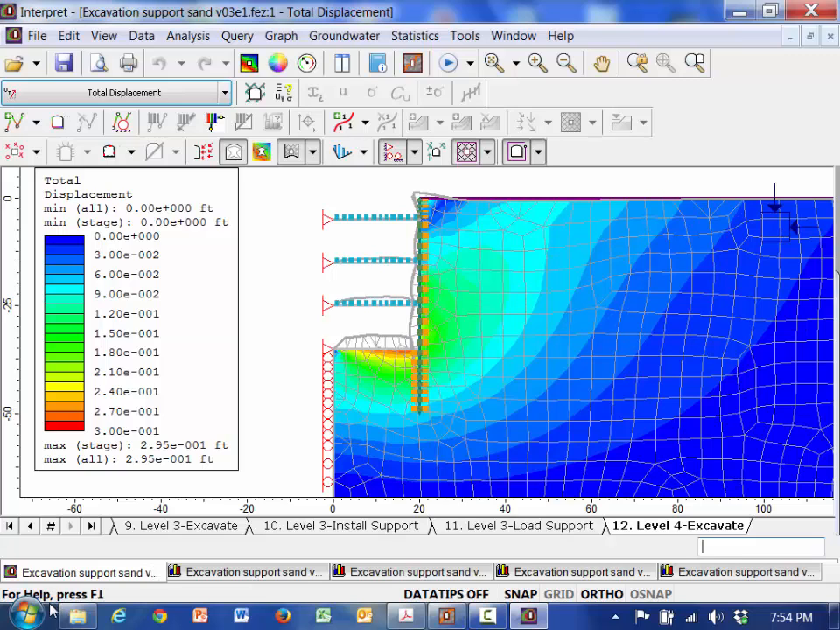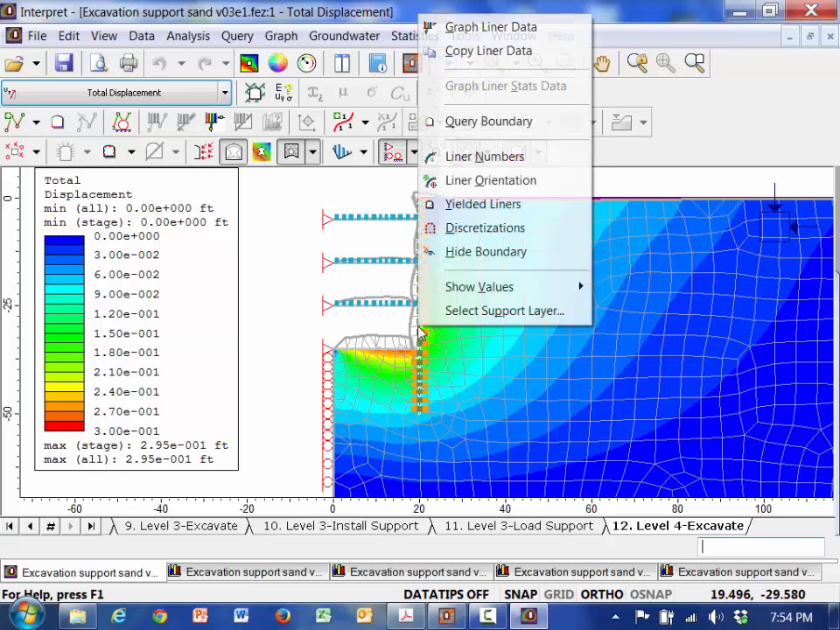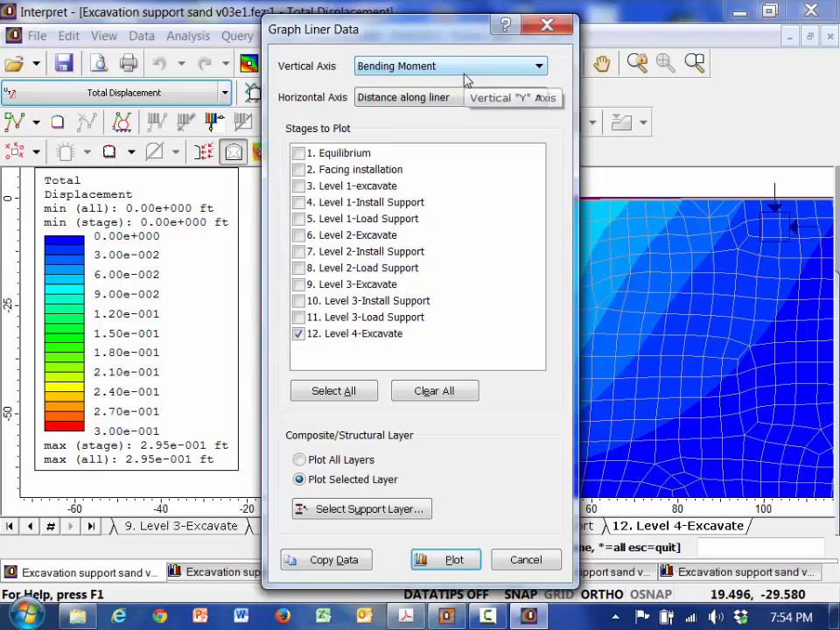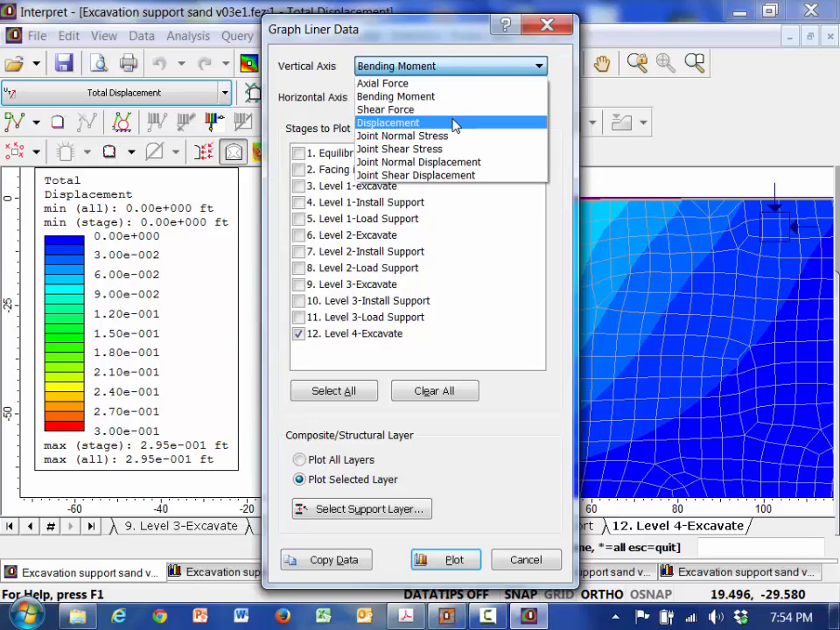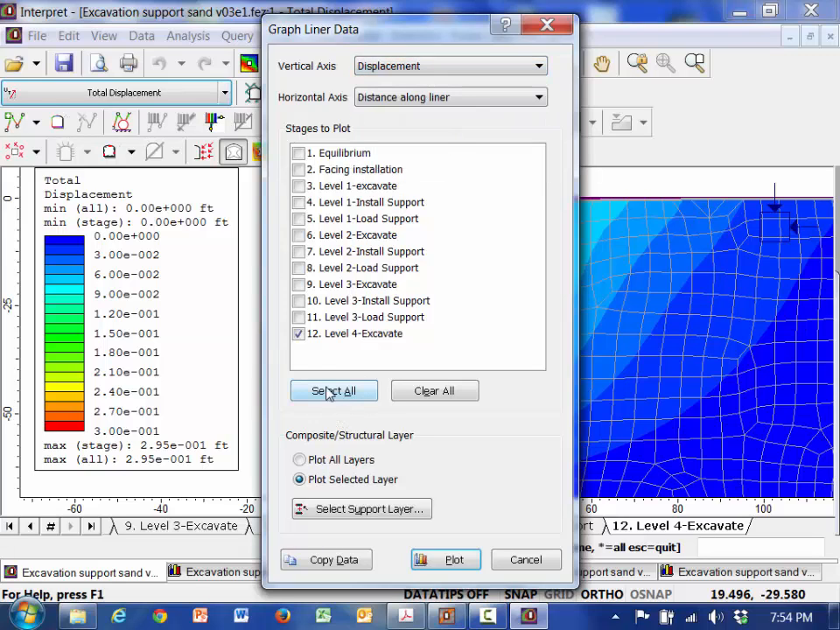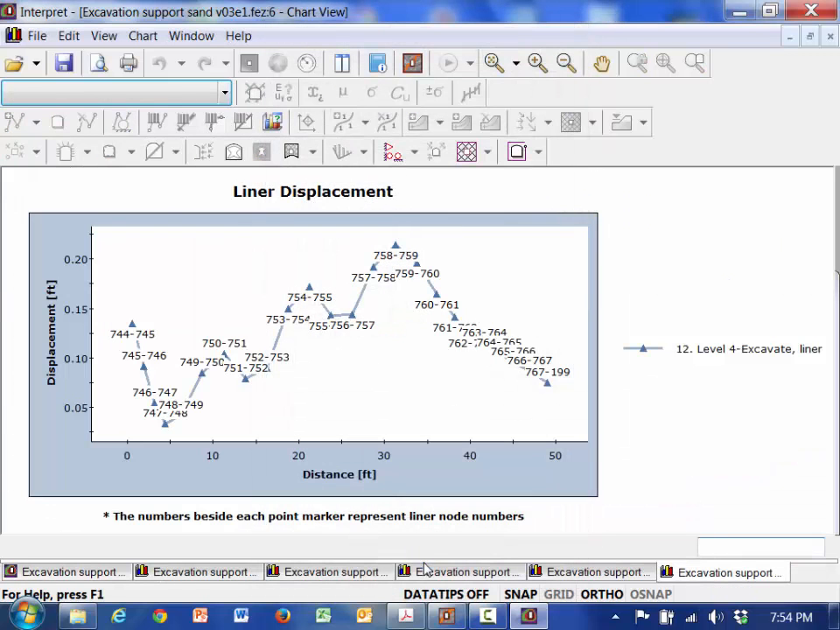So we can check the sheet pile. We're not as concerned about displacements in the sheet pile as we are about moment. We'll check that, but we can graph displacement of the sheet pile. That's easy. And let's just check it for the last one because I'm feeling lazy. So there's the total displacements. How much displacement are we getting in the sheet pile?